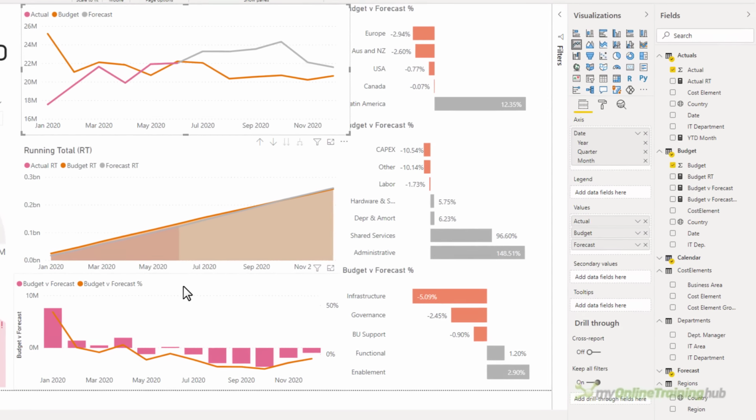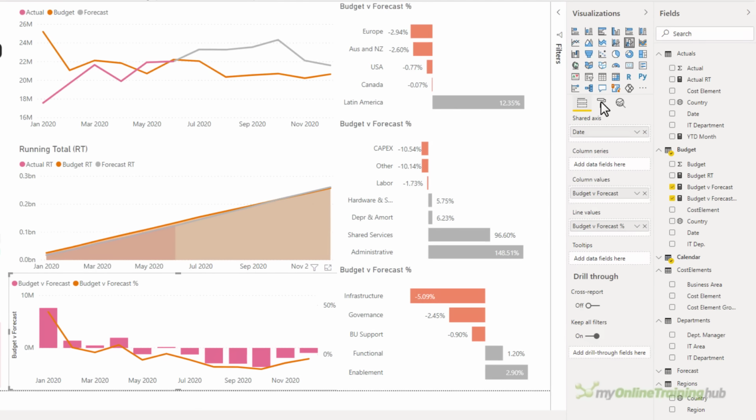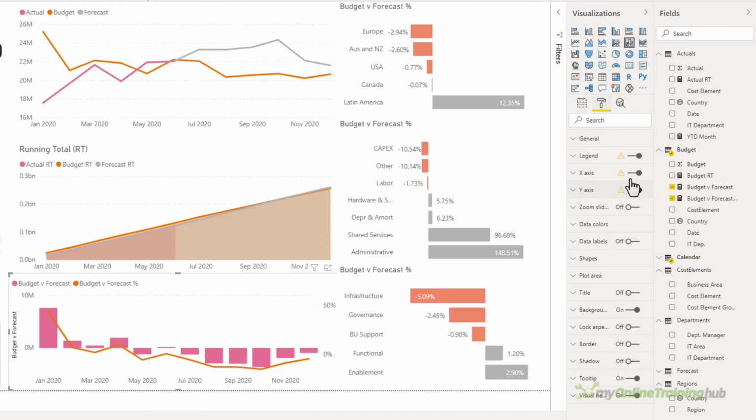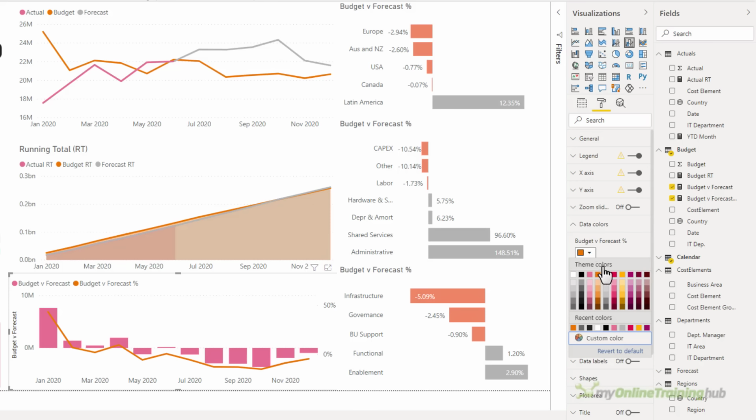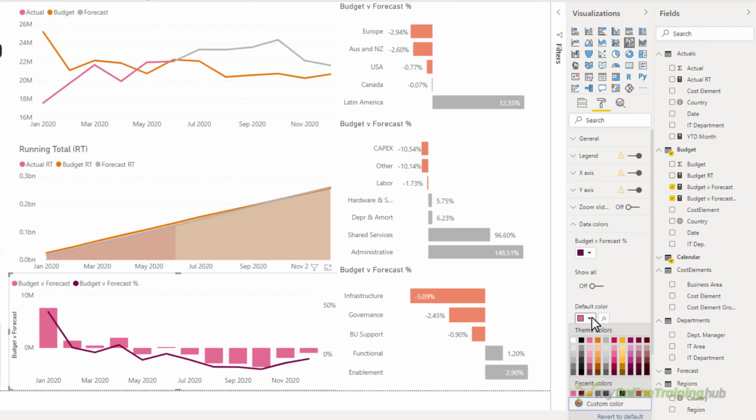Okay, now this one down here, I'm going to make some changes to the colors just to differentiate them from the actual figures and the budget figures, because this is budget v forecast and budget v forecast percent. These aren't actuals, which are pink up here. So I want to make sure that they're different. So let's go and change that. We'll make the budget v forecast percent line this dark purple, and this one here, this shade.